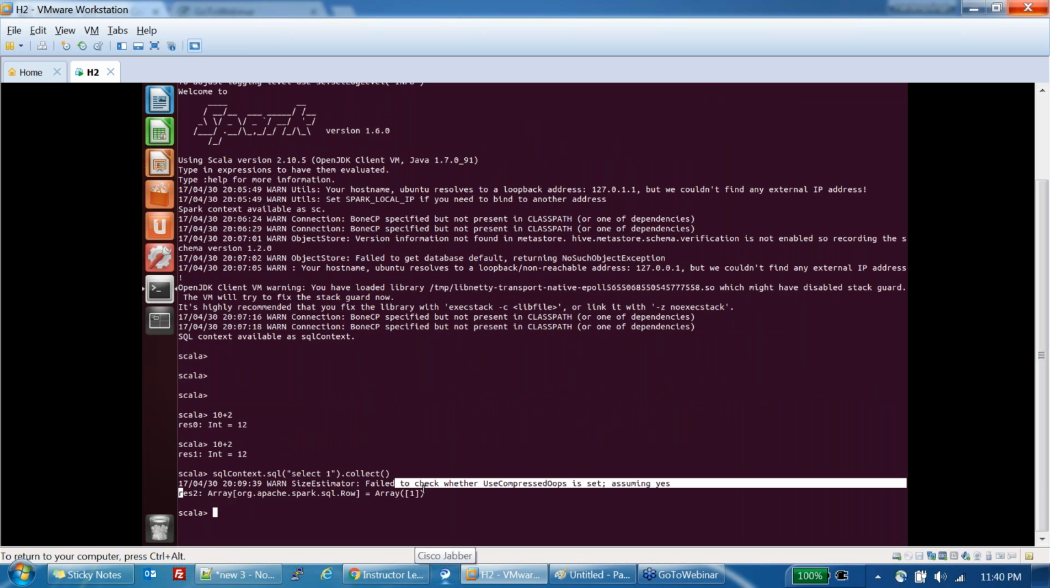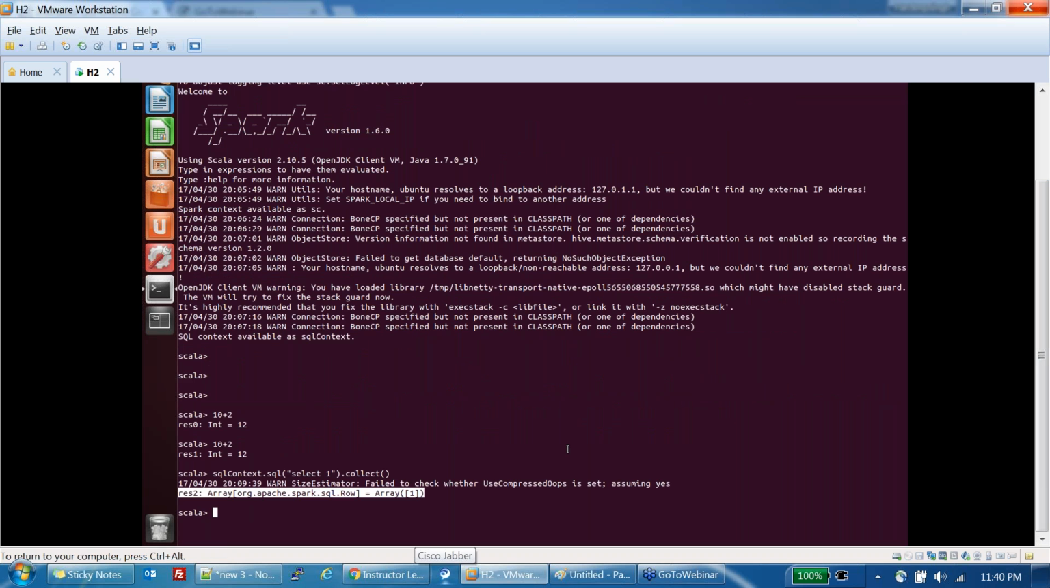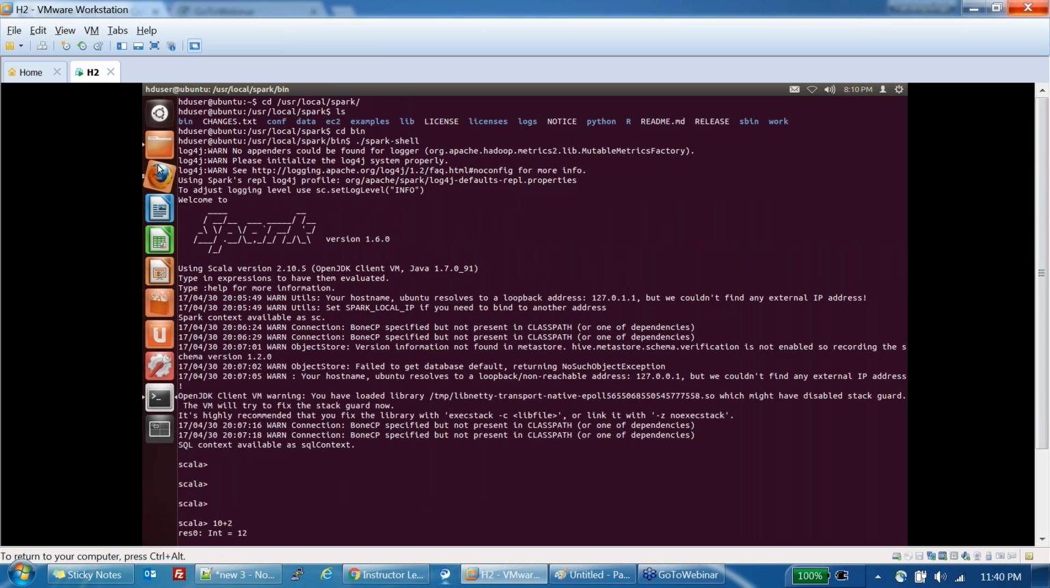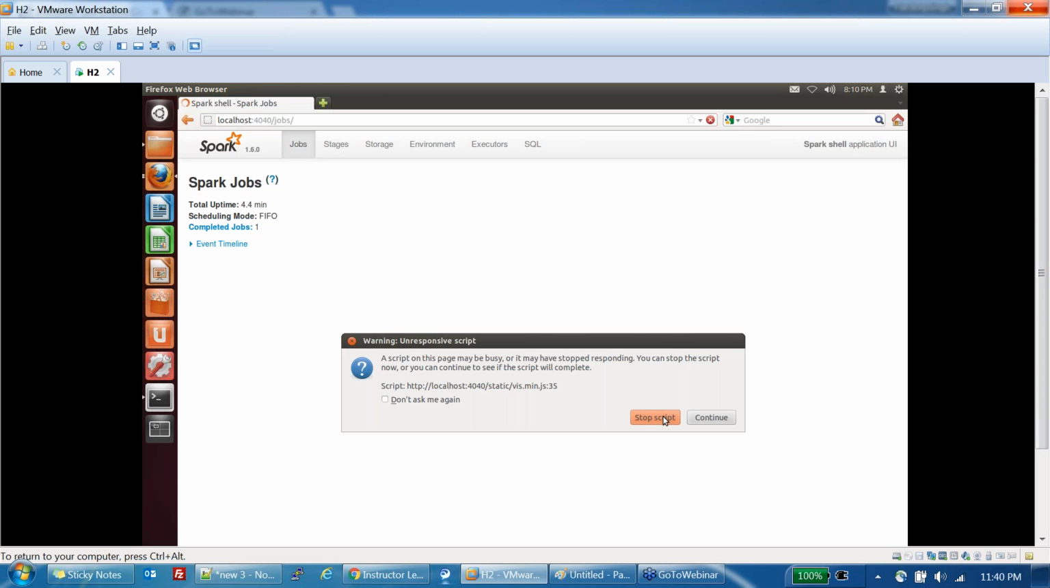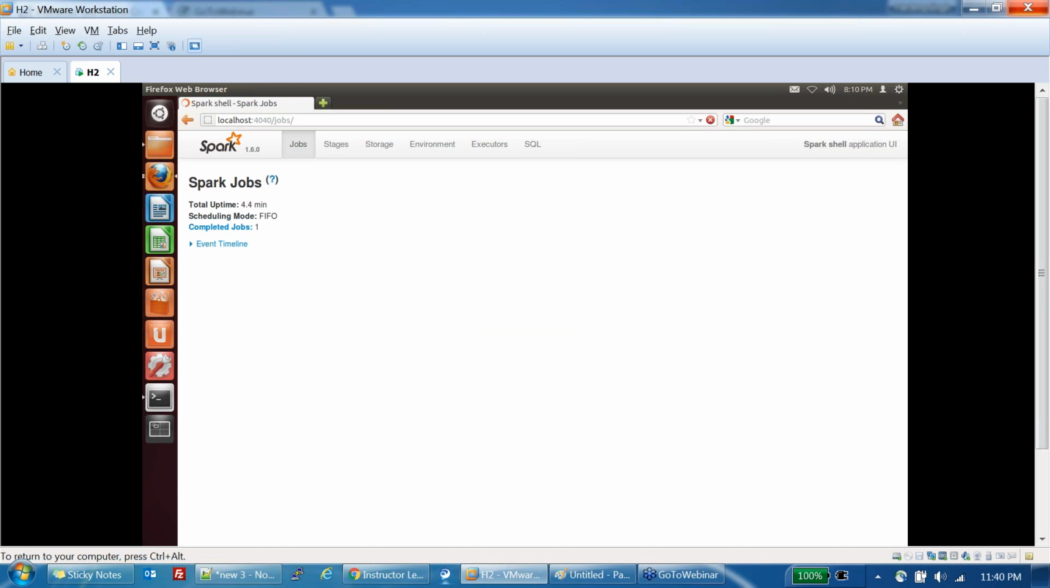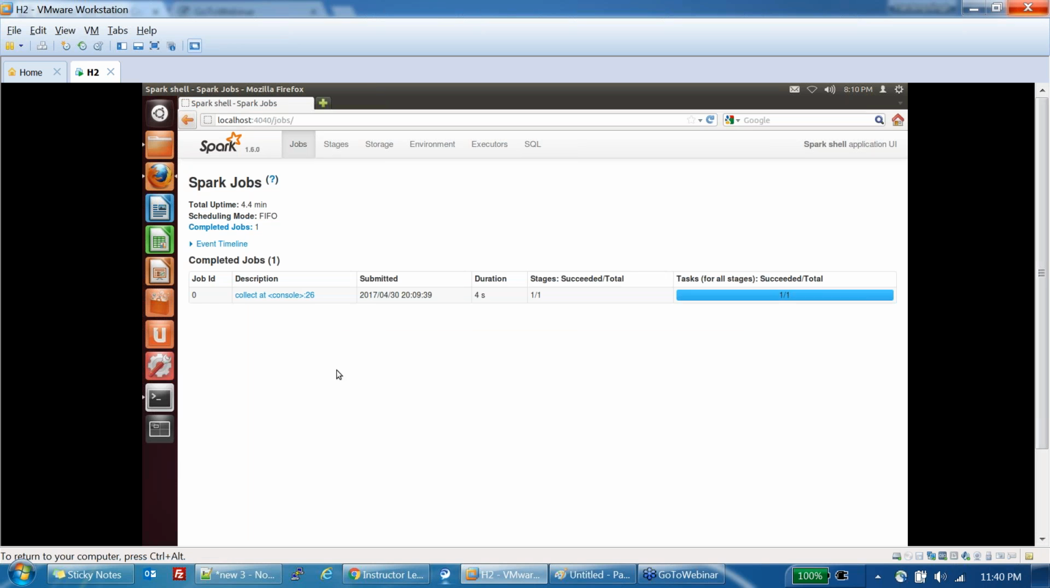Okay, so this is my output. It gave me an array. So let's check the shell. So see, this is the Spark shell UI. Now, if you see, there are lots of tabs available here. It created a job. This is my job. Now, this job can have multiple tasks. In my case, I was just doing a select one, so there was only one task.